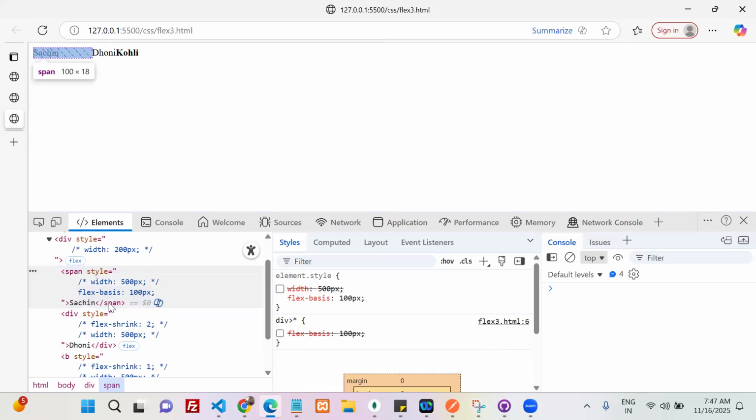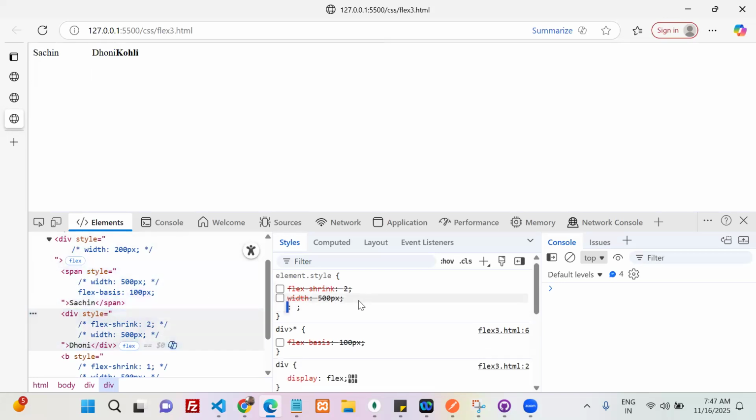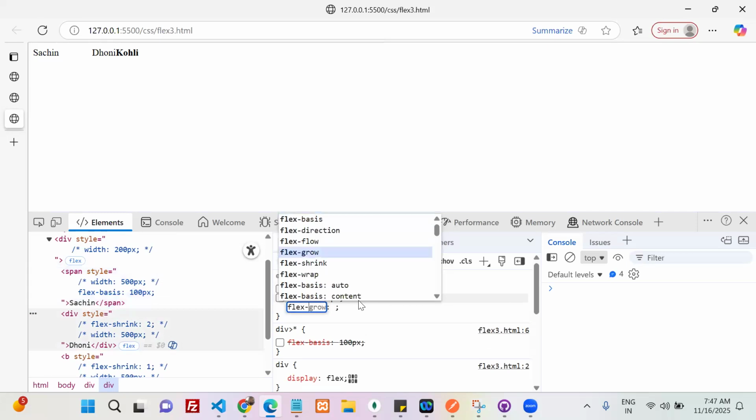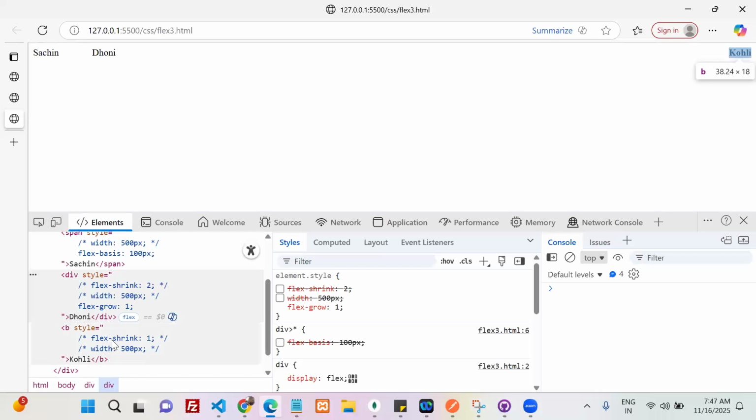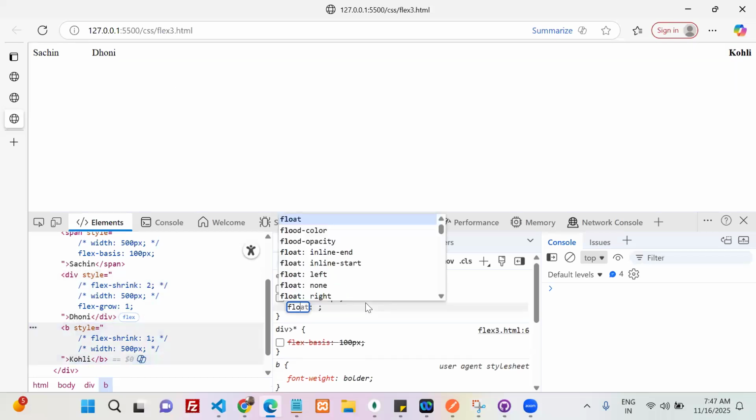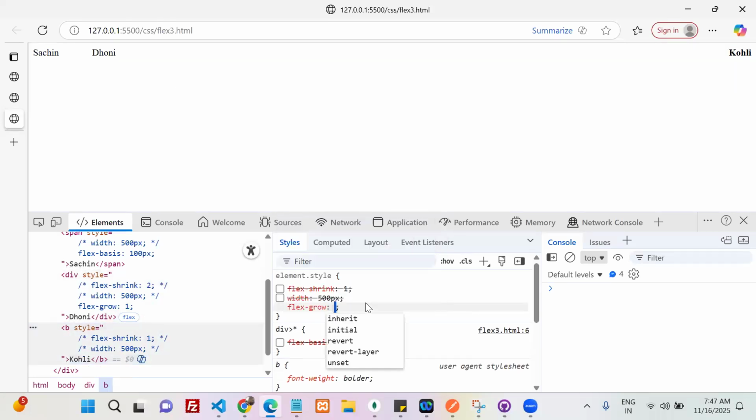Remaining, how much is there? 400. Okay, remaining, how much is there in the container? So much. Okay, now come to the Dhoni. Can you ask this guy? Okay, flex grow is like 1. Okay, can you ask this Kohli also? Flex grow is like 1.